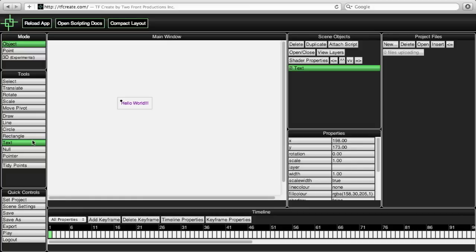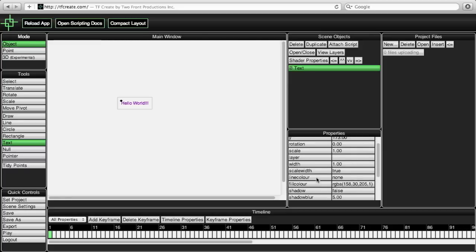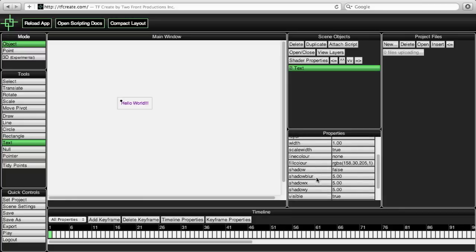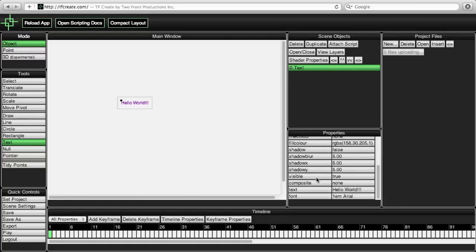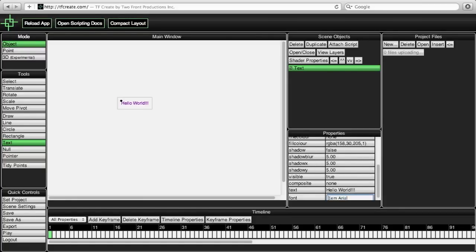It is important to differentiate between tool and object properties, as well as some of the other properties available in TF-Create, such as keyframe properties, timeline properties, scene settings, and shader properties. These will be covered in later videos. Now that the object is created, we can see that it is quite small on the canvas. Let's increase its size using the font property.